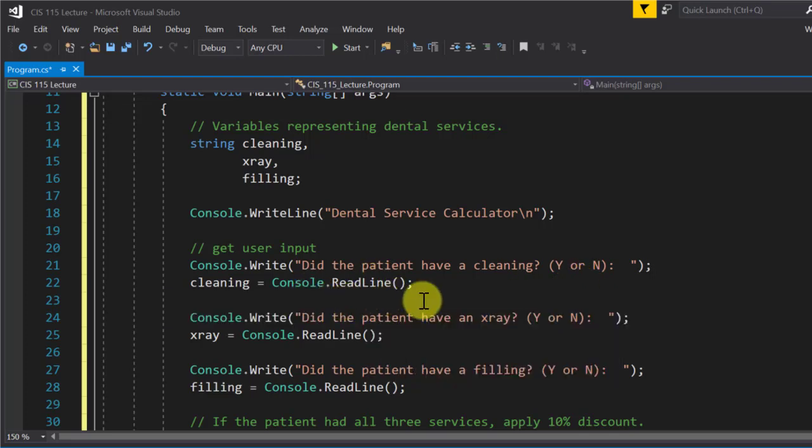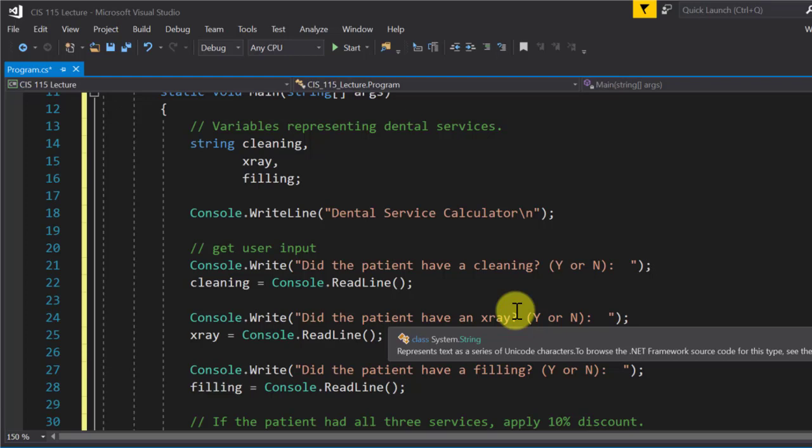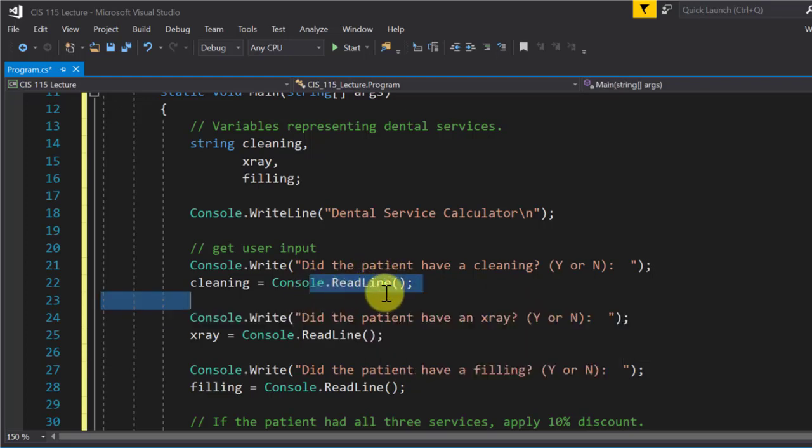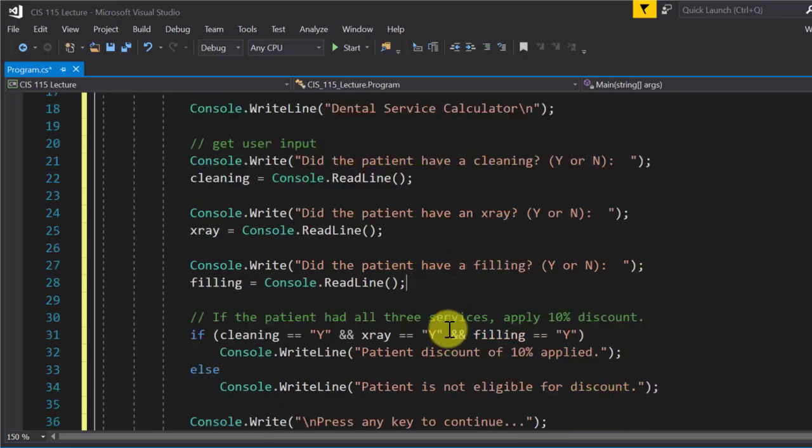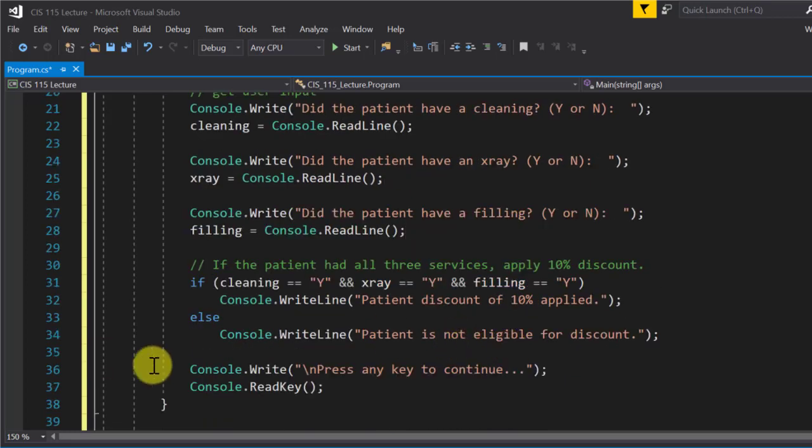And I'm not doing any checking to make sure they enter what's right either. So I'm just reading in, using read line and storing that value into cleaning. Okay? Same thing here. And then same thing here. Now, in my if statement, I'm saying, all right, if cleaning equals capital Y. So that's why it's important that the user enters in a capital Y, because a lowercase y is going to cause us to fail. Because lowercase y is not equal to uppercase y.